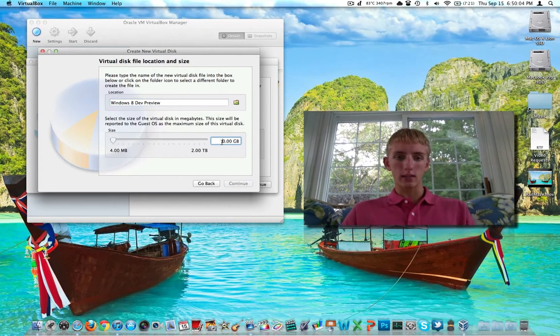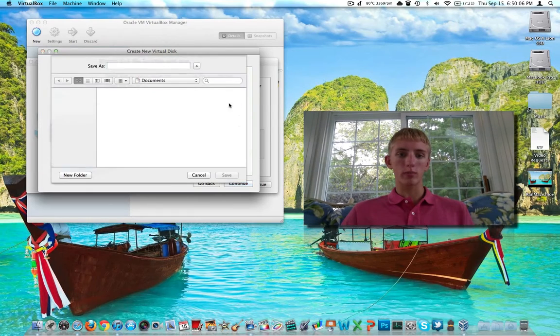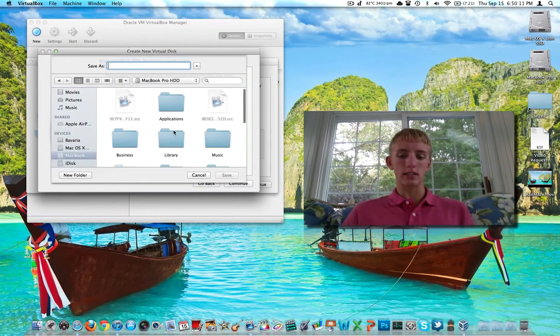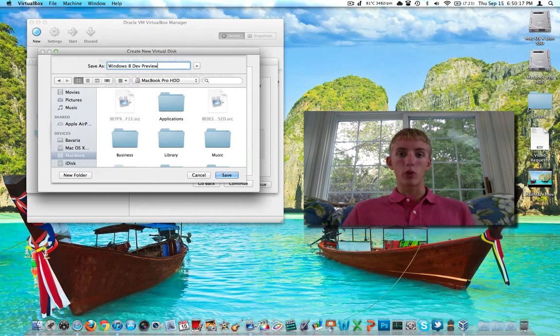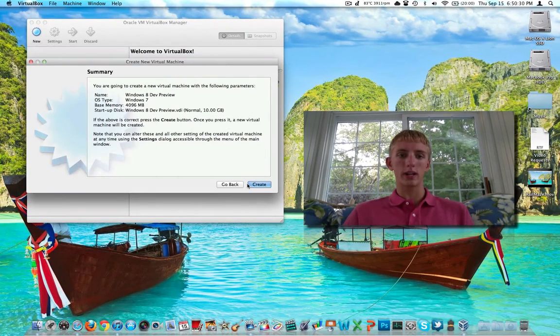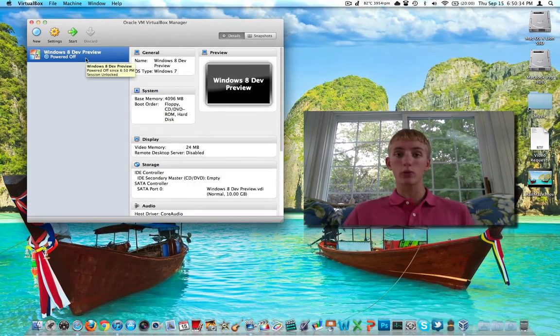We will make that 10 gigabytes and we're going to put it on my data doubler hard drive versus the SSD. If you just want to put it on your main hard drive, then don't even bother with that step, but you can change where you actually put that image by clicking on the thing where my mouse cursor is right now. Click on Continue, Create. There's our summary. Yeah, Create. Alright, so here's our actual virtual machine.